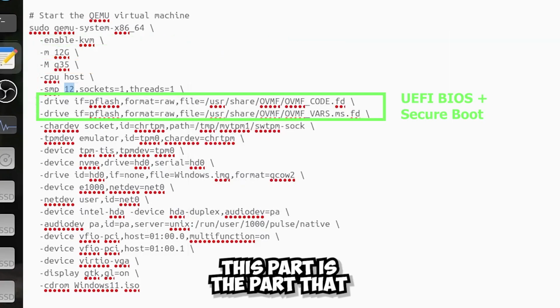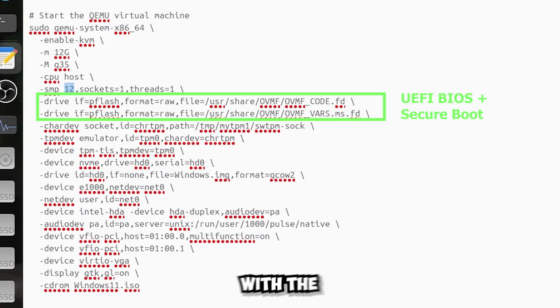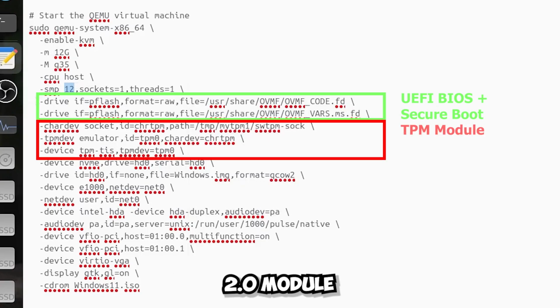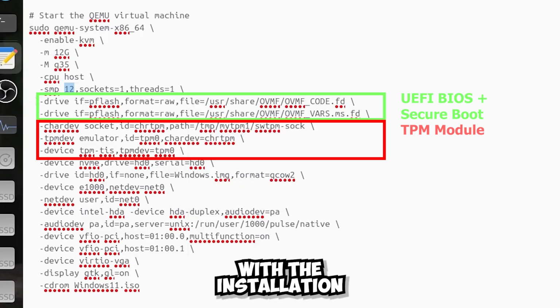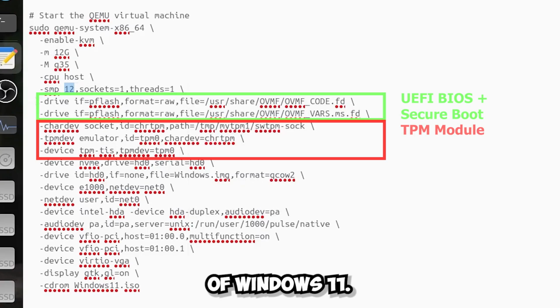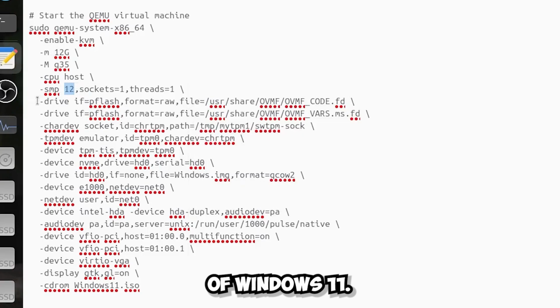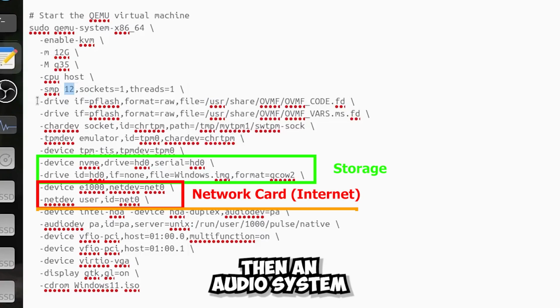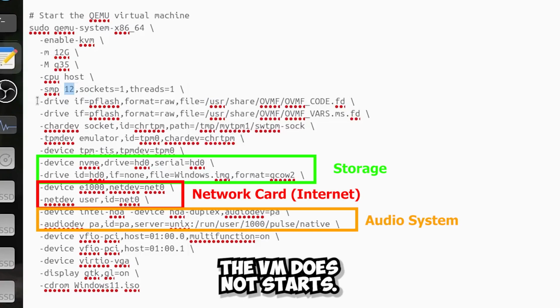This part is the part that will ensure that we use a UEFI BIOS with the addition of Secure Boot. This other part here will ensure that we have a TPM 2.0 module to be able to proceed with the installation of Windows 11. Then here we have the internal memory, in short the main one. I configured it as in where it says file equals, change it if necessary. Then here I put a network card, then an audio system, which, in case the VM does not start, install Pulse Audio.